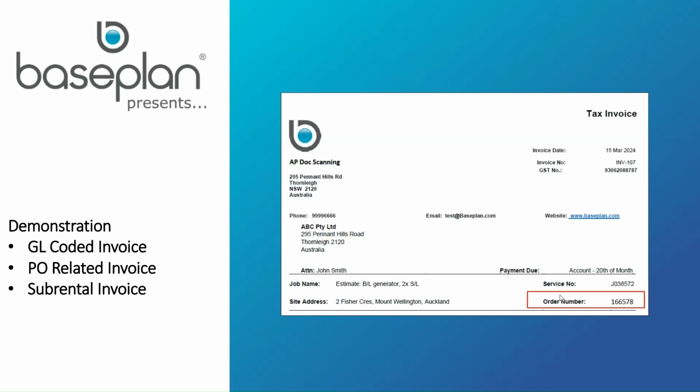When the order number is not empty, then it is either a purchase order related invoice if the number matches with an existing purchase order for the supplier, or a sub-rental invoice if the number matches with a rental contract number for the sub-rental equipment belonging to the supplier.